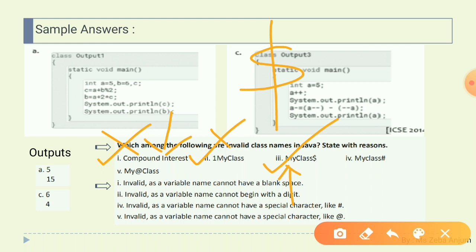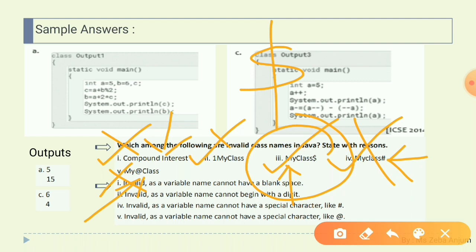Now for the fourth one, again you are having this hash sign and this is not valid. Now see the fifth one, again for this the at the rate symbol is not valid. Okay, so all the other four are invalid, but this third one is valid only. Now such questions you may encounter.